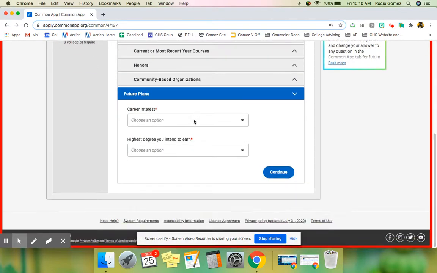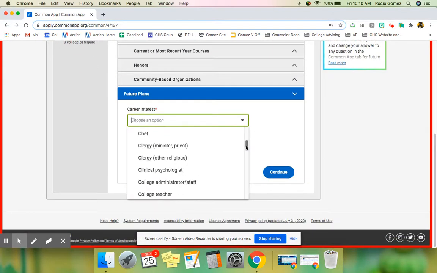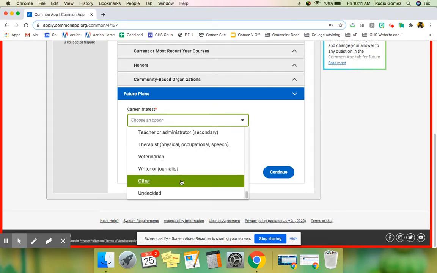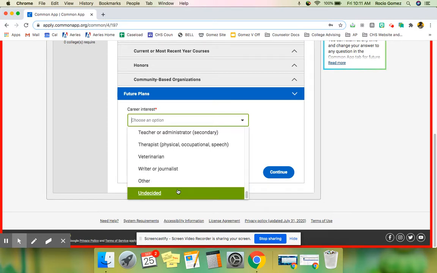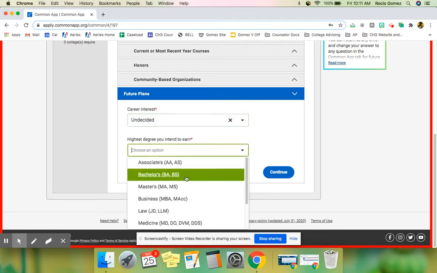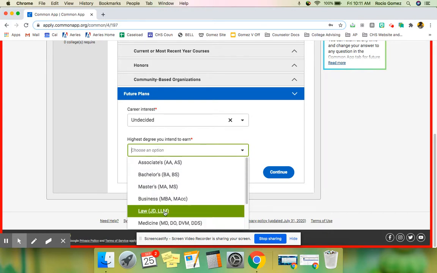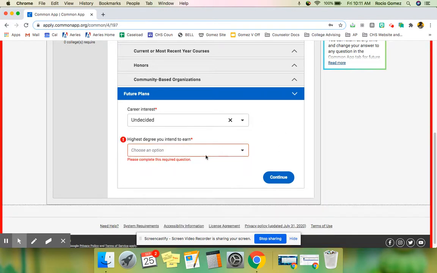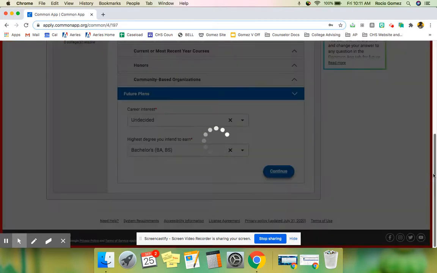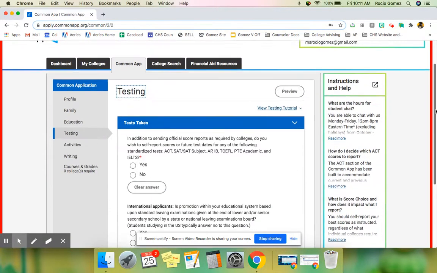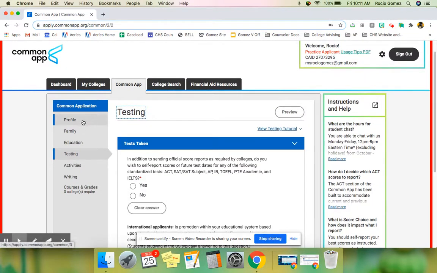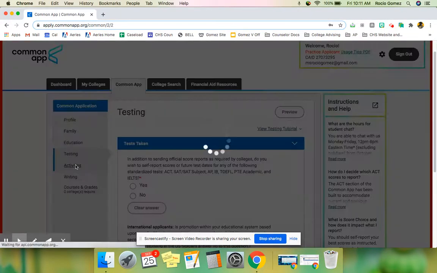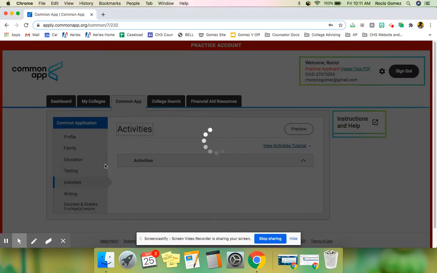All right, future plans, career interest. I want to be a, and then you're going to indicate what it is. Now, if you do not find it, you're going to put other. If you're not sure, that's okay. You don't have to know. You can put undecided. The highest degree, all of you, if you're applying to a four-year university, are aiming at a bachelor's degree to begin with. Right after that, some of you might get masters, MBAs, JDs, that kind of thing. So we'll go ahead and say bachelor's and continue. Okay, so the cool thing about it is that it's going to show you what you haven't done and have done. So as you saw, I skipped a lot of things, but it'll eventually indicate that you have completed that area.